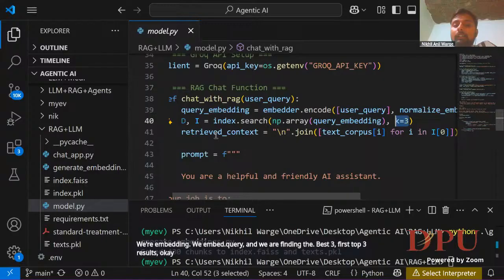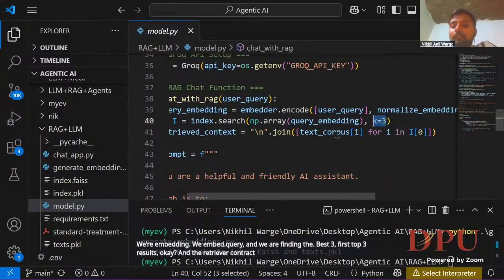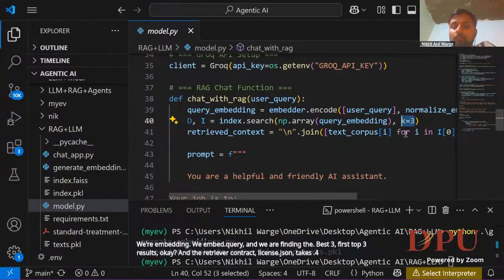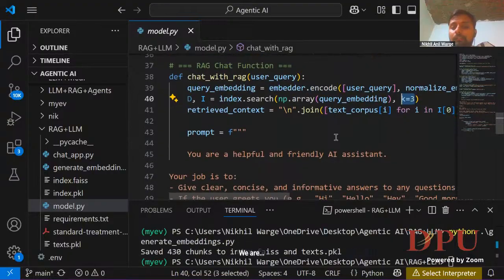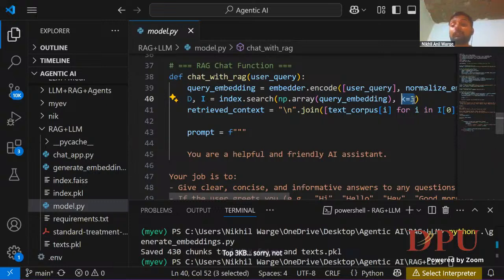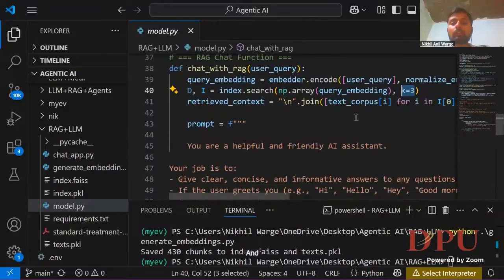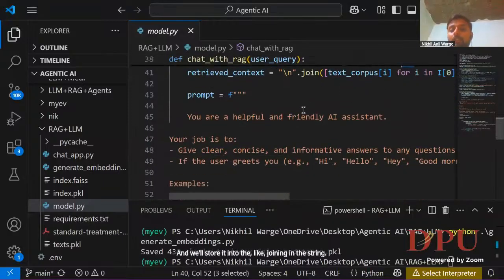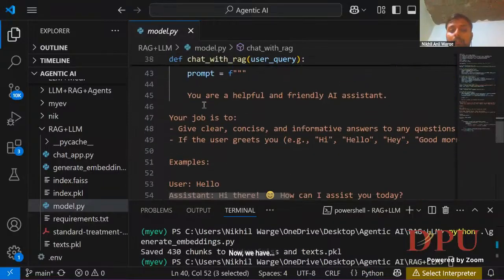Okay, and the retriever context JSON text dot for I in zero. We are joining the query with the top 3 results from the vector store, sorry, not KB, the top 3 results, and we store it by joining it into a string. Now I have written the prompt as well.